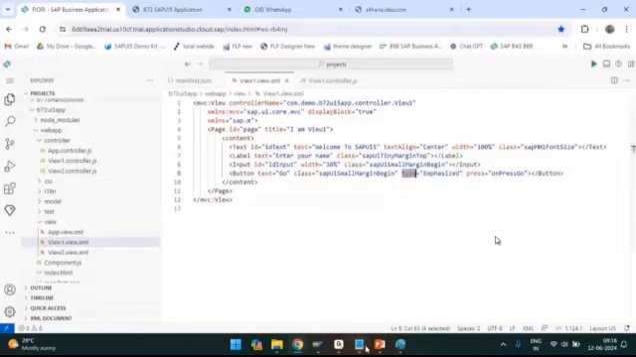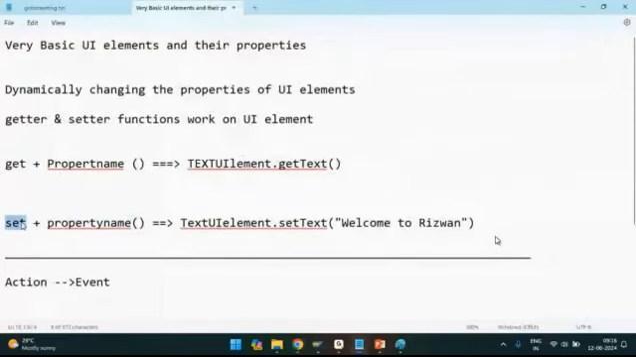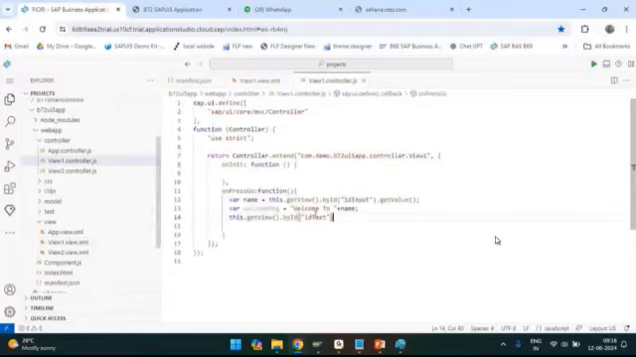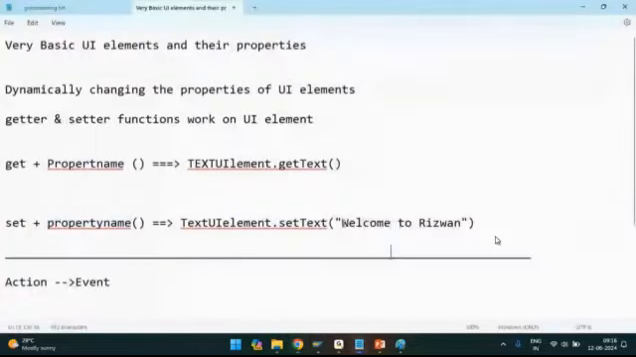Okay, for example, you want to assign a new text align from center to right, then you need to write set text align. For example, you want to change the color of the button. So instead of saying set type emphasized, you can say set type accept to get a green color. Like this, set plus property name becomes the setter function. Set plus property name. Fine.